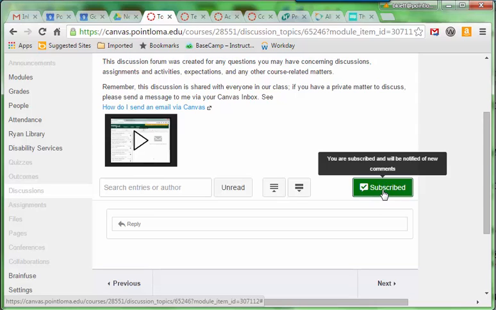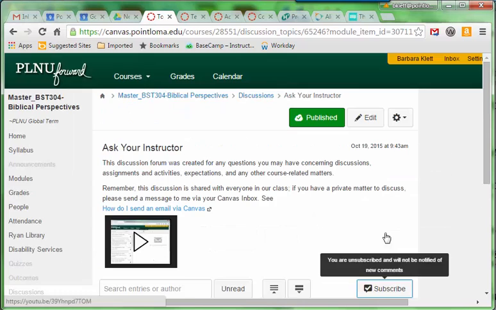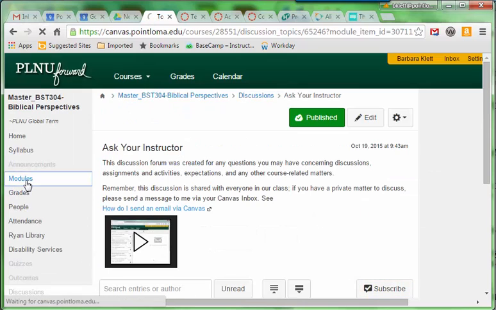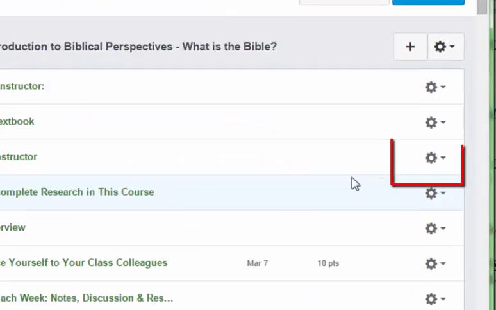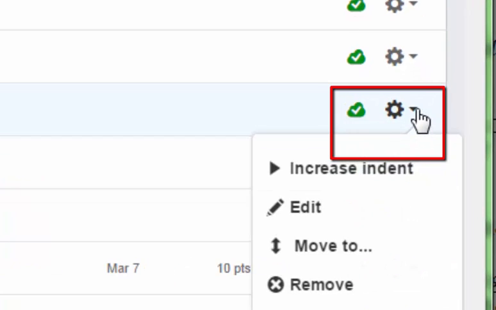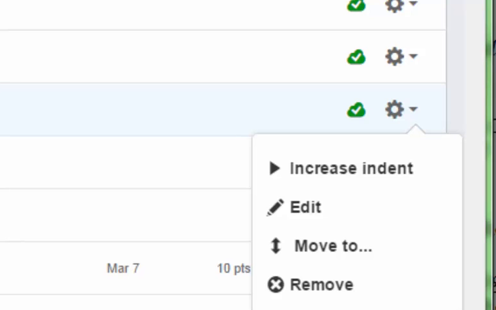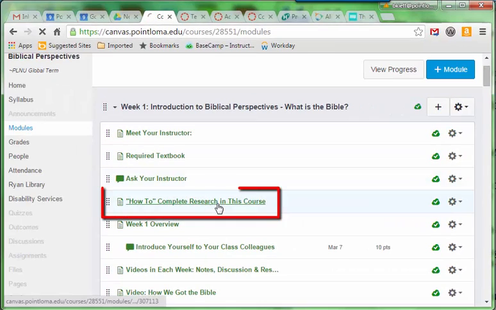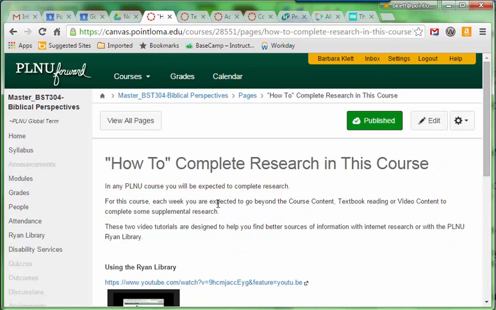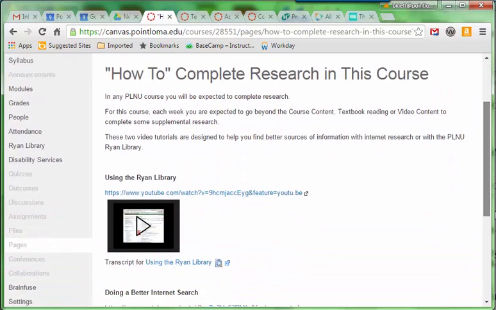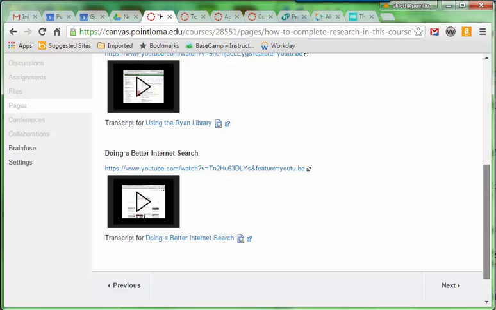Again, if you don't want this to be in your course, then you can come to the modules area and simply remove it from the list, and then that discussion area isn't there. You can direct students really to just email you if you like. The How to Complete Research in this course is a fabulous area that you should definitely watch. It does give some excellent hints to the students.